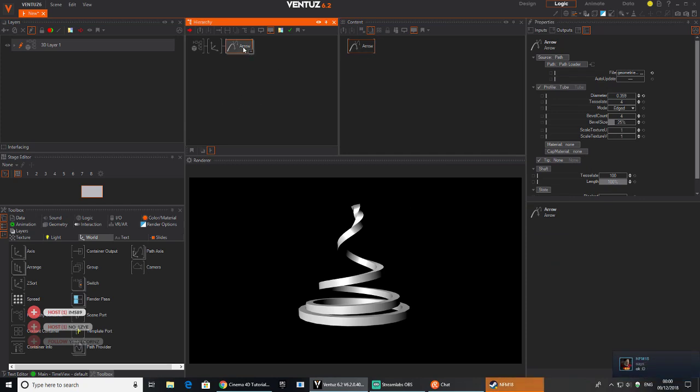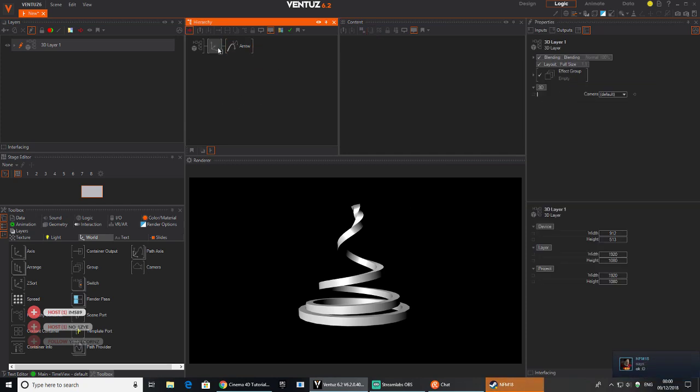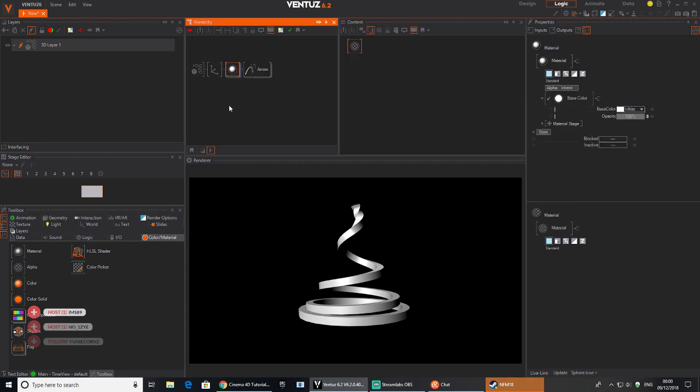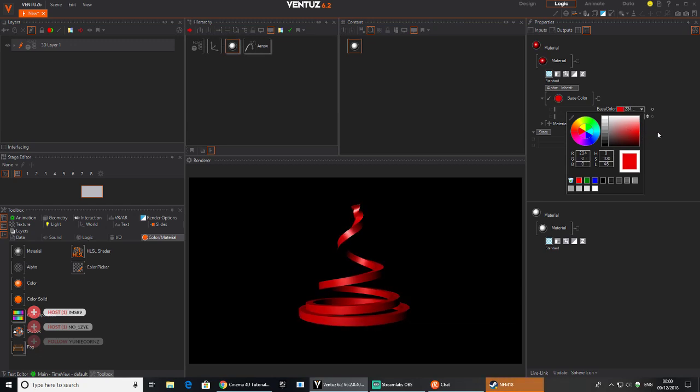So we can use this. If I apply a material, say I want to make that shiny glossy red. So let's get the glossy red. We go into material, and just drop a color in there, like that. Make it red. Boom.